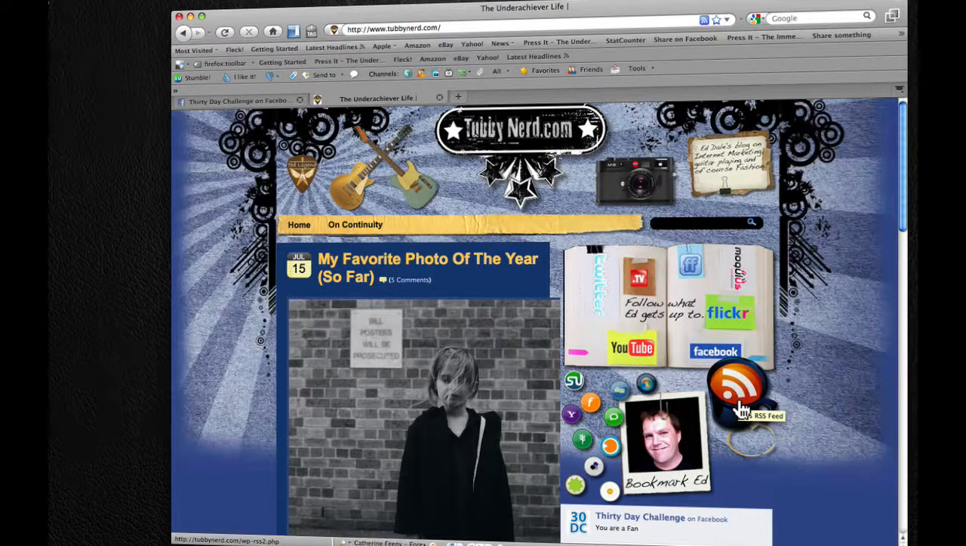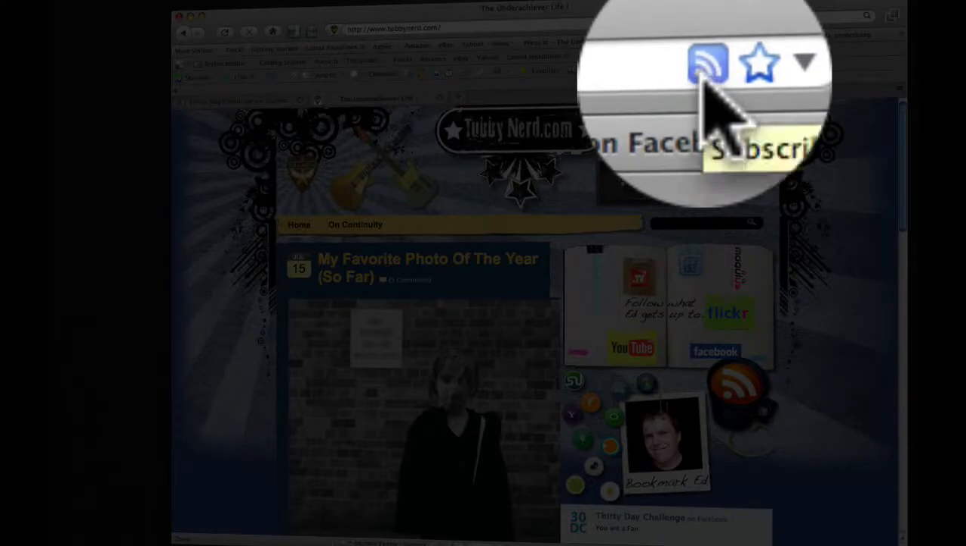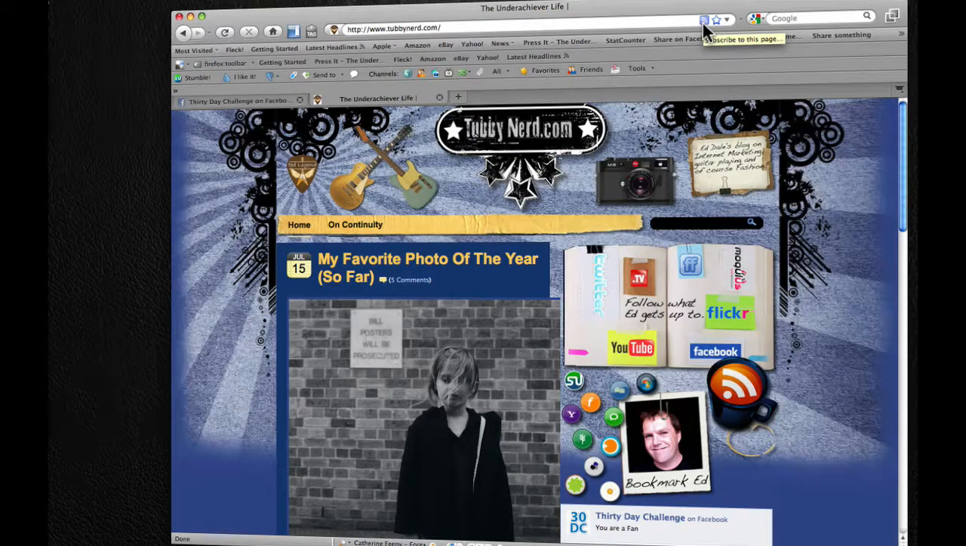And what happens in your browser is any time it detects an RSS feed, look at this. It shows up in your Firefox browser right up here in the address window. And you can see if I hover over it, it says subscribe to this page. Now, before you hit that though, I want you to check something.